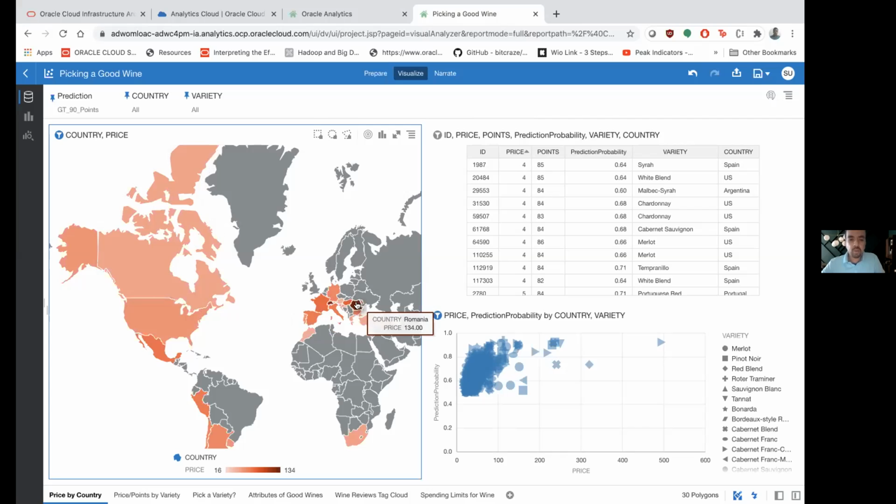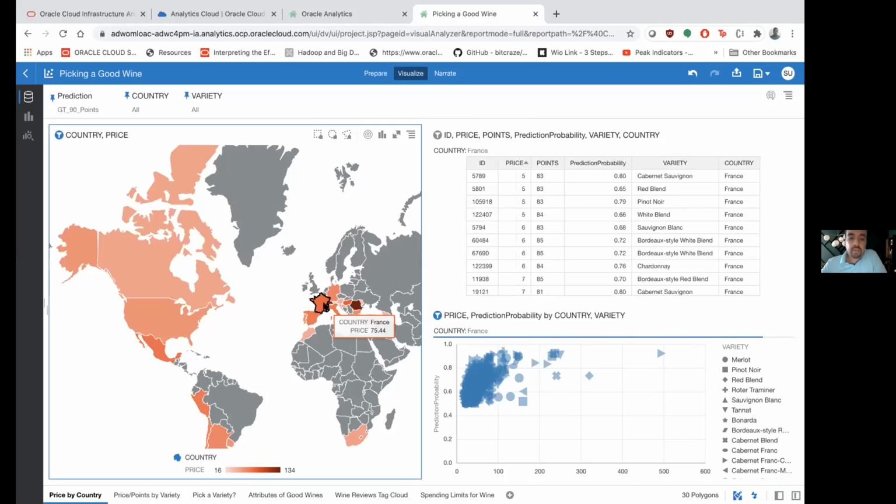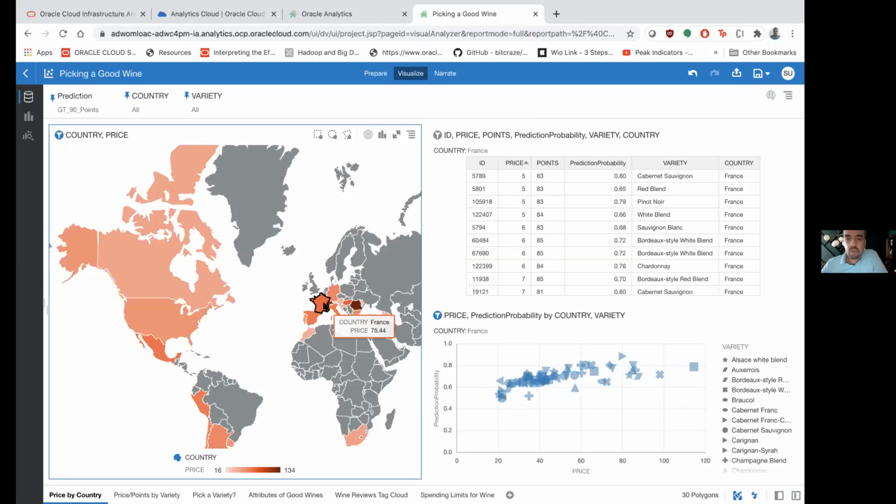In this case, the darkest one is Romania. There's one in Switzerland. I think the French wines are pretty expensive, and we know the wines in France are pretty good as well. So we can see across the world how the different wines are priced. Similarly, let's say I want to go for a wine in France. It's pretty expensive, but still, I just want to look at the different characteristics for those in France.